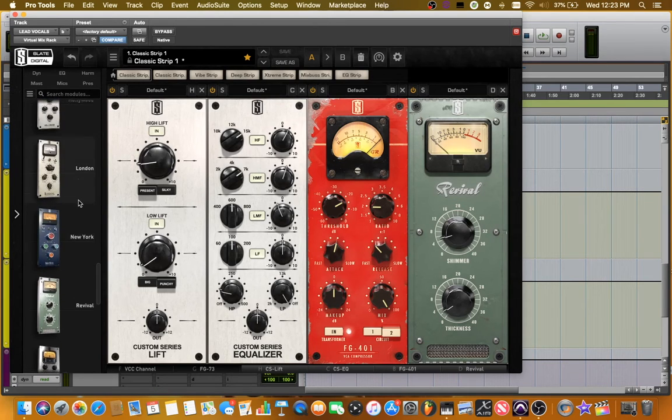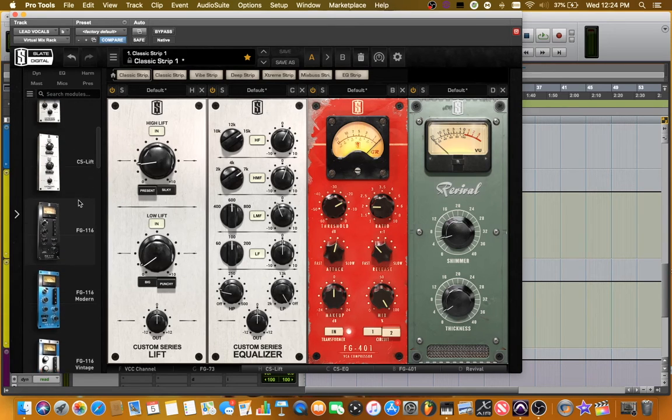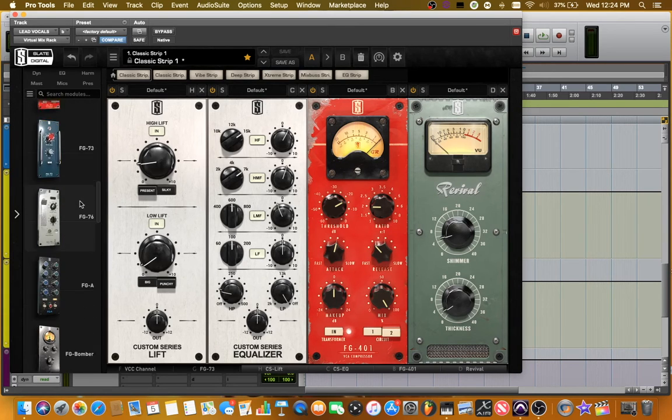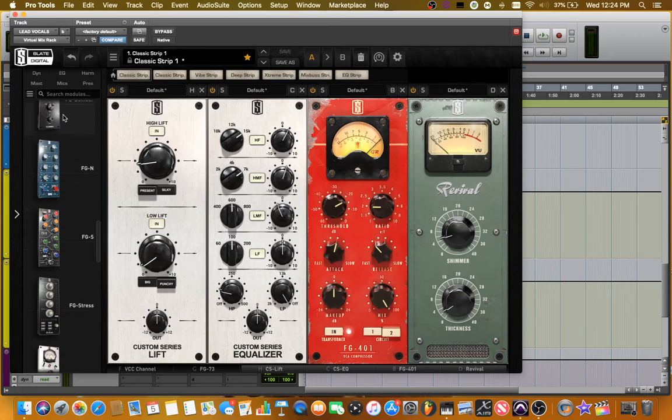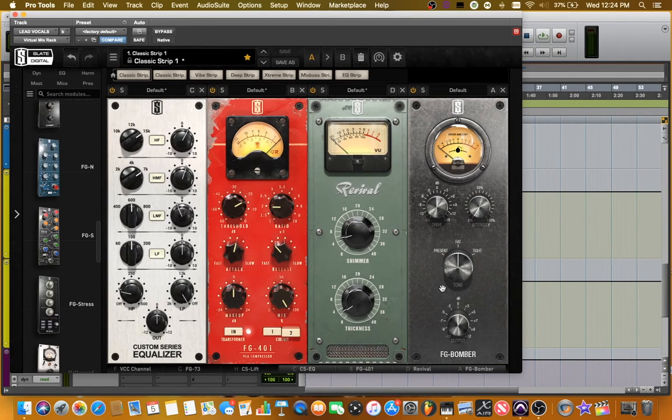Sounds good to me. Last thing I'm gonna add is the FG Bomber. Like I said, I don't mix like this anymore, but this just happened to be how I was at the time when I mixed this song, so I'm trying to keep it true to what I did back when I first did it. It's basically gonna compress the vocal down a little bit again, but you can make it sound more present, more fat, and more tight.